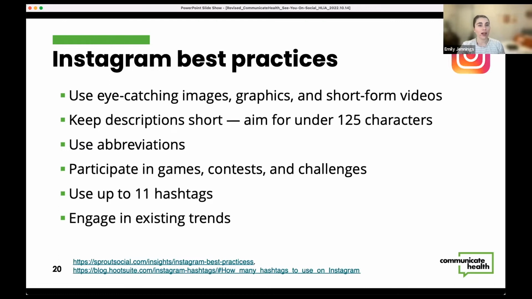Use up to 11 hashtags. Instagram caps the effectiveness of hashtags at 11, but this is more hashtags than any other platform in terms of best practices. You can use a lot more on Instagram. And engage in existing trends. Similar to Twitter, Instagram follows trending hashtags and keywords, and using this gets your content seen by more people.